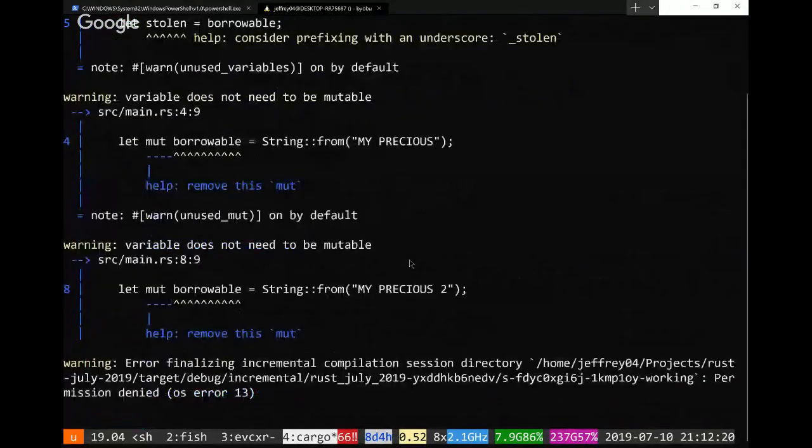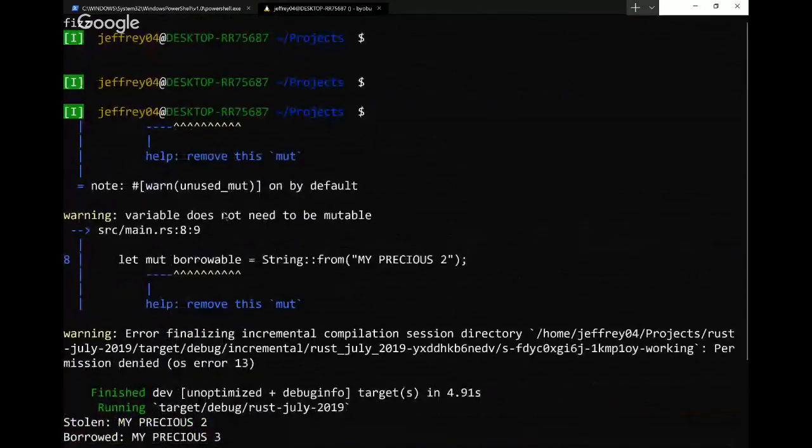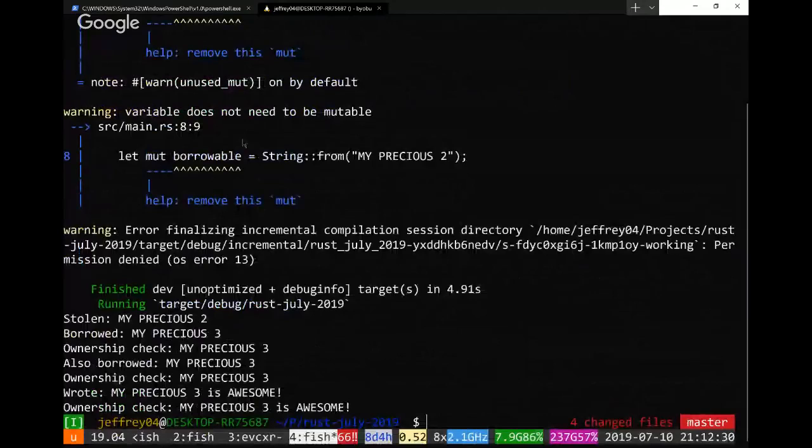The warnings. Very, very hard. Yeah, the mutable is not needed, because the compiler is trying to be helpful. So some people might find it helpful. This is a WSL thing. I've not seen this elsewhere.